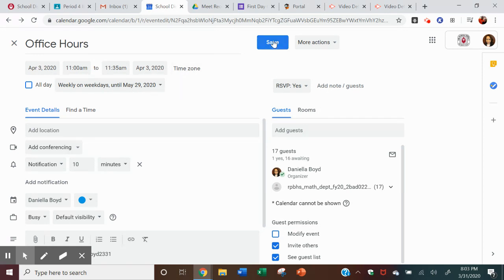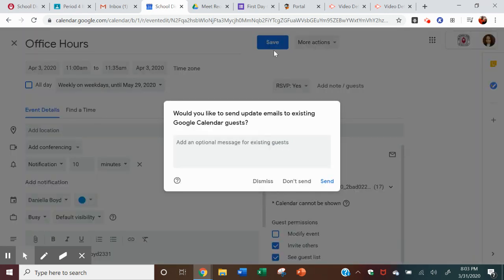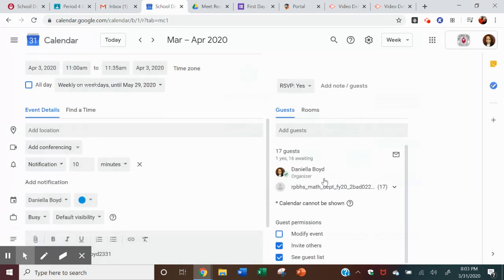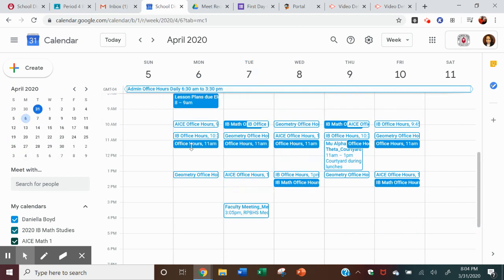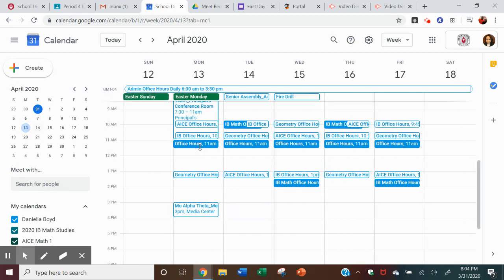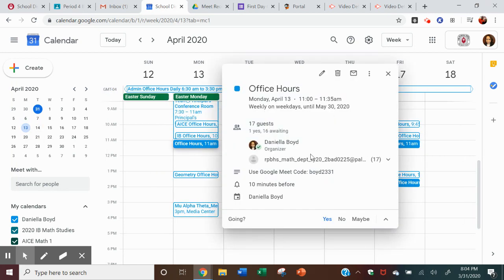And then once I hit save, if you want that email update to go to your existing calendar guests, you're going to hit send. And now you should see office hours going every single day from then on out. So if I look here, you see the office hours, 11 a.m., 11 a.m. They went all the way through, right? And I'm seeing them 11 a.m., 11 a.m. You see office hours, and then the Google Meet code.